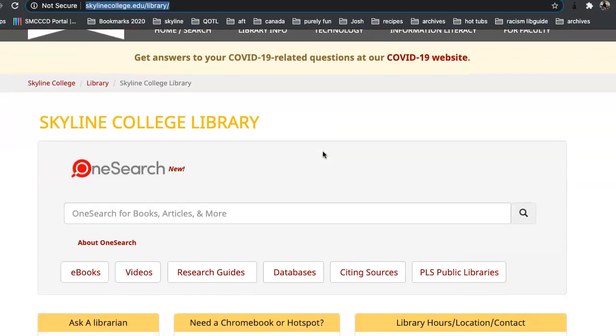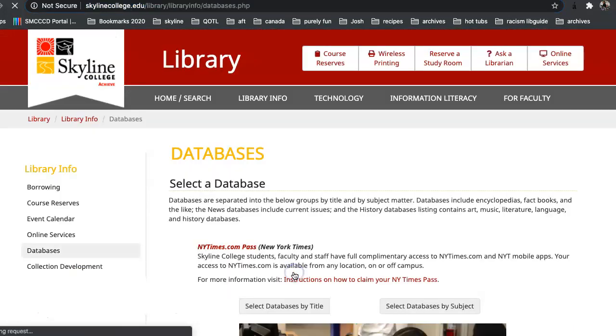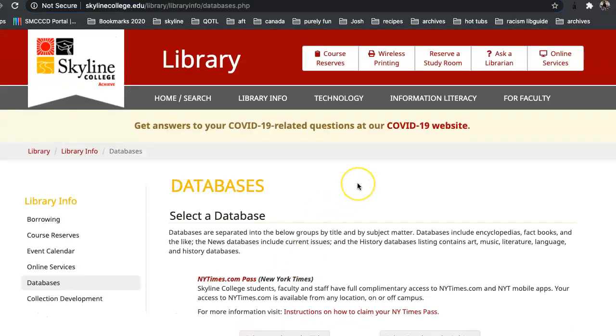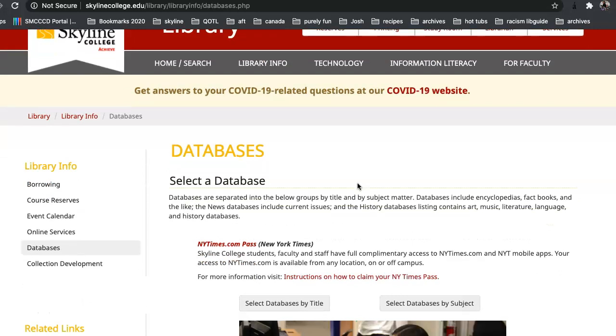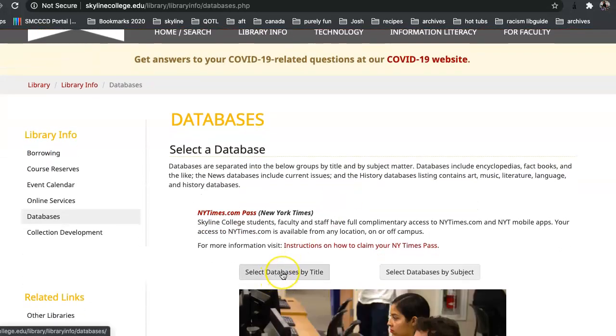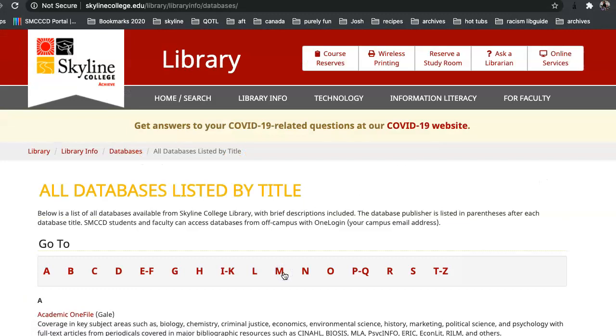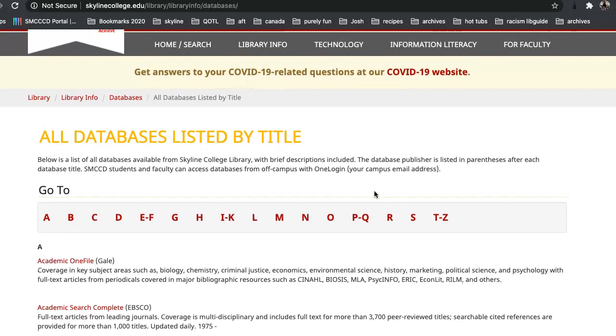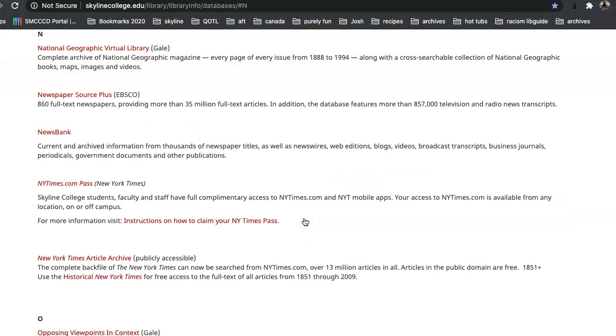The next step is to scroll down to Databases and select the tab. And from here, you want to select Databases by title, clicking right here. And then from here, we have the entire list of all of the databases that the library subscribes to. And we're going to select the letter N for the NewsBank database.